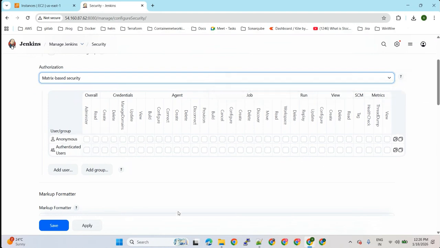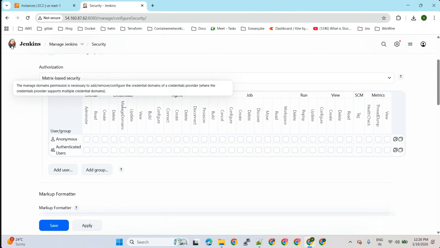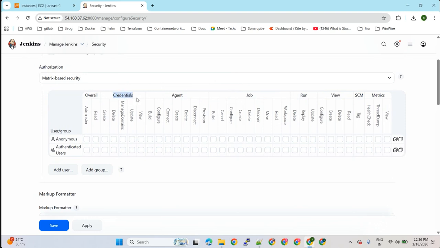Suppose the user wants to get overall access, see here you can see the sections, right? Overall, credentials, agent, job, run, view, and then SCM, then metrics. Okay, each section will have read and administrator, and credentials will have, here you can see the divided section, right? For credentials we have view, update, manage domains, delete, and create, right? And we understood that we use the credentials to authenticate the Git repository.